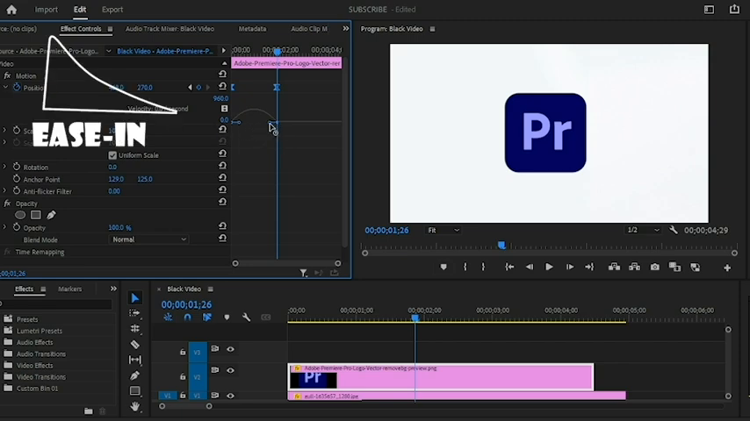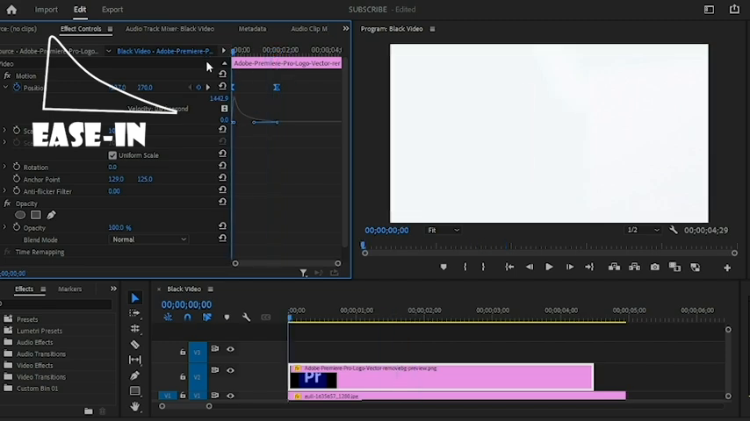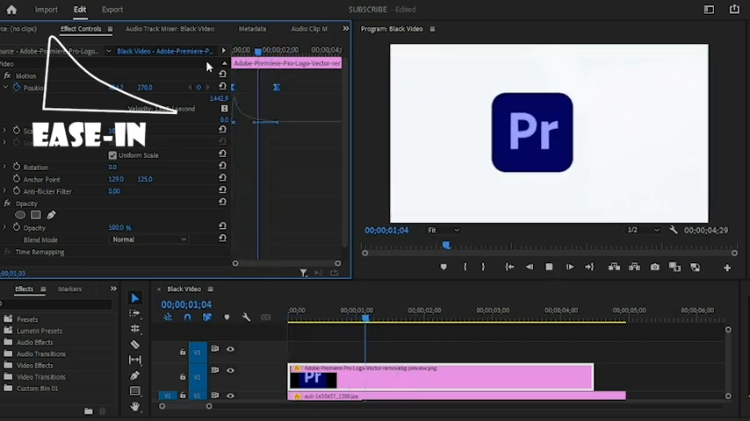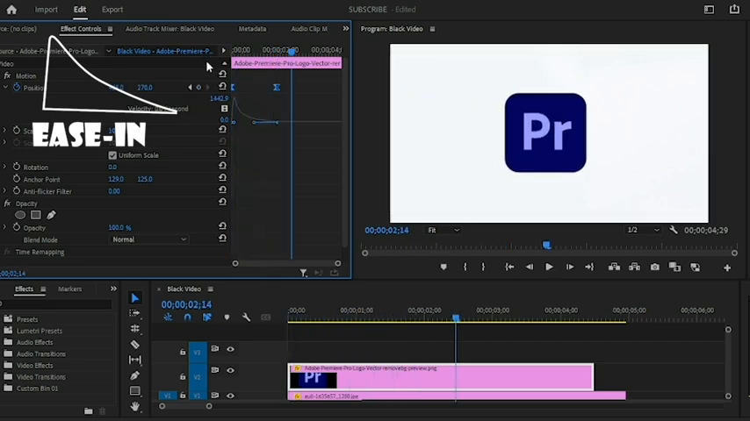So to do that, I'm going to select this node right here, and then drag it to the left hand side. Move the left keyframe further to the left hand side. Now when I play this back, you have that smooth animation. Now that is how to create the ease in graph.